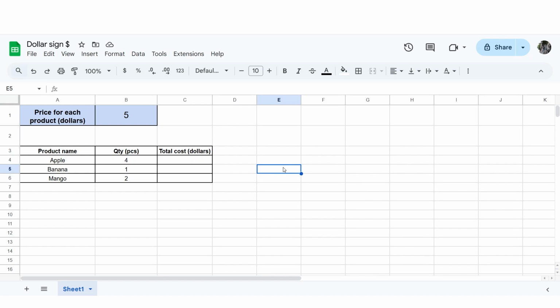Today, once and for all, we'll figure out how the dollar sign works in Google Sheets. By the way, this sign is also used in Excel. Let's see why it's needed in formulas, how to place it quickly, and how it affects the data.